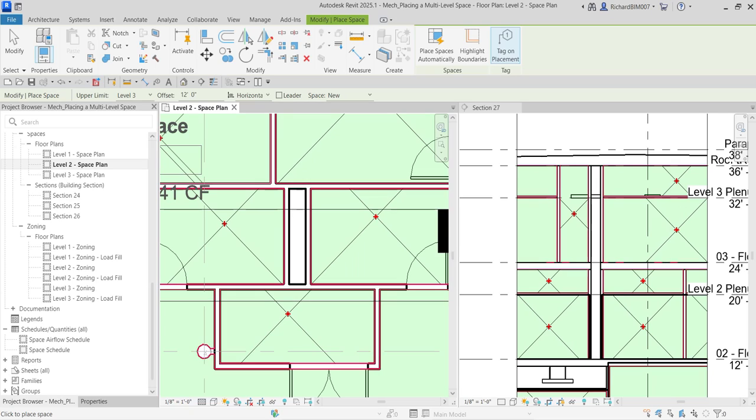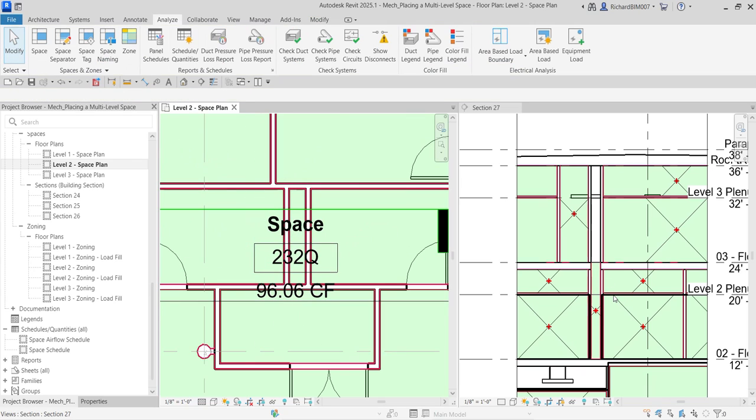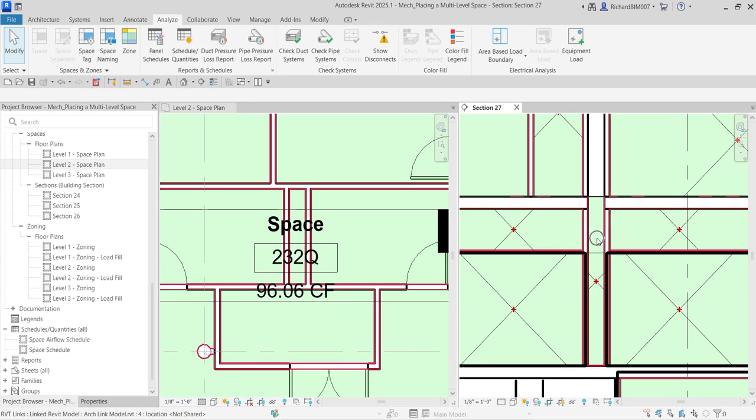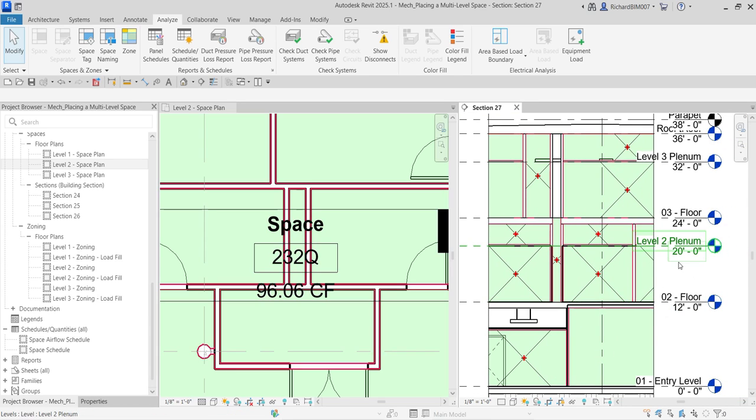Okay, and then the offset is 0. So let's see what will happen if we only put level 3 with an offset of 0 from level 2 space plan. So let's place it here. There you go. And then I'll select here, modify. So as you can see here on our section, this is our plenum that we just created. It's only from 02 floor up to 03 floor.